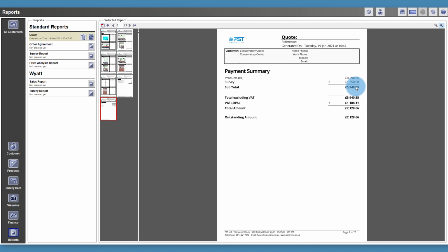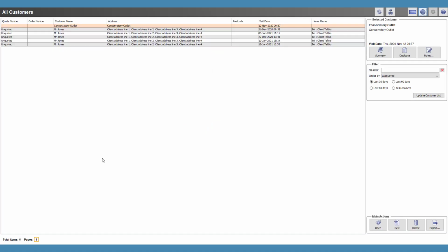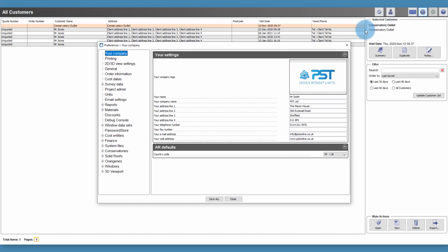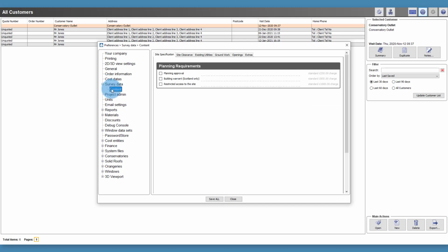Okay, now that I've shown you how you would use the survey data, I'm going to show you how to edit and customize the data itself. So to do that, you need to go back to the All Customers screen, and I'm going to save the job. And then we want to access the preferences, which you'll find at the top right with the globe icon. Once within the preferences, you will see on the left-hand side, survey data. Just expand that and select content.